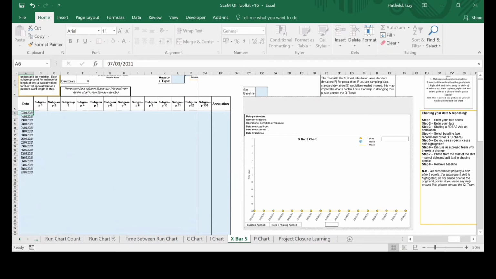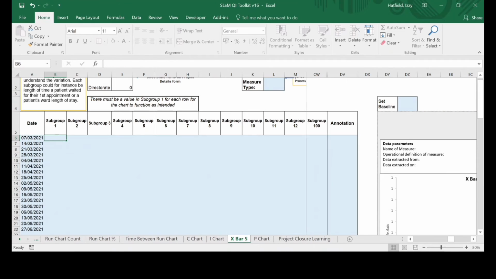Next, we are going to enter our data. The ward records that in the first week of their project, 2 patients were put in seclusion. Therefore, they enter the number of minutes the first patient was in seclusion for in the column headed Subgroup 1, like this, and the number of minutes the second patient was in seclusion for in the column headed Subgroup 2, like this. In the second week, the ward records that 5 patients were put in seclusion.